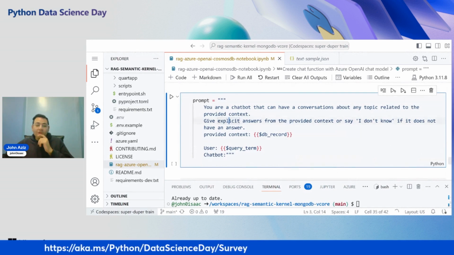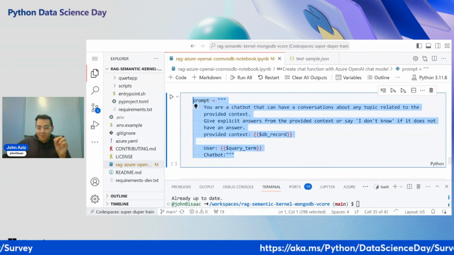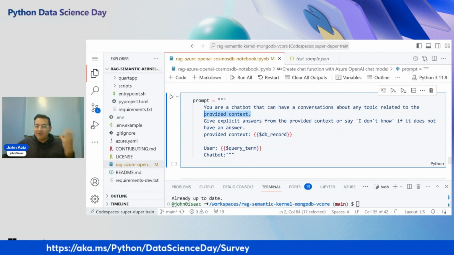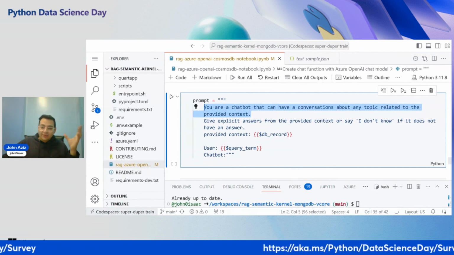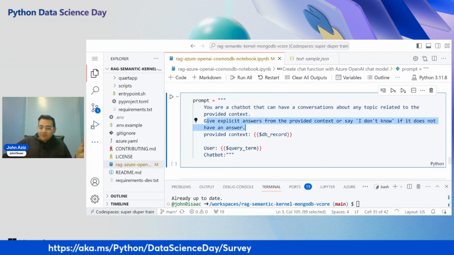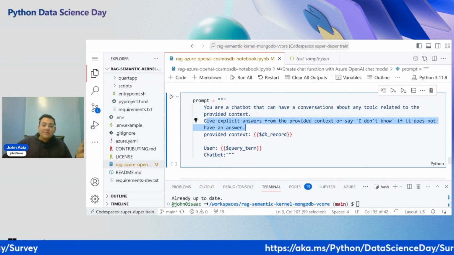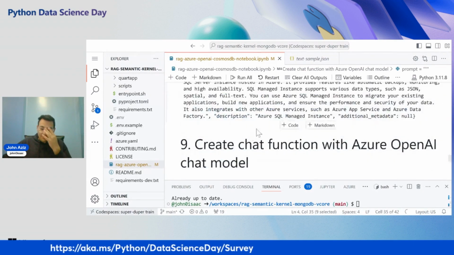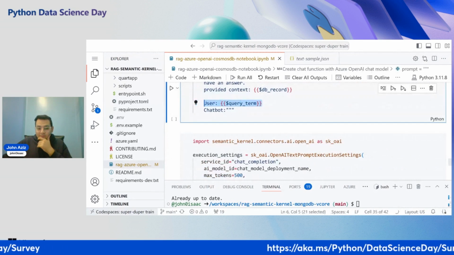Then we are going to define our prompt. And the prompt is what makes it only respond based on the relevant responses. It grounds our model. So what are we saying to our chat model? We are saying to it, you are a chatbot that can have a conversation about any related topic to the provided context and give explicit answers from the provided context or say, I don't know if it doesn't exist. And I am giving it a variable, which is the DB record, the database record that I returned from the vector search, and the user query.